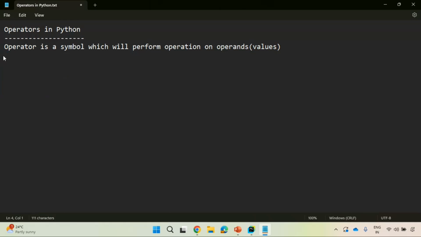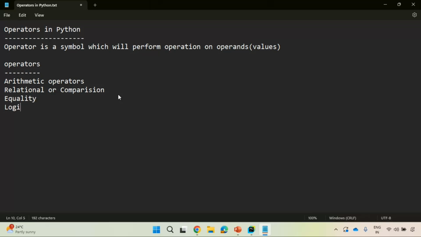So how many different types of operators are available in Python? We have arithmetic operators. We have relational operators, which you can also call comparison operators. You have equality operators, logical operators, and assignment operators.